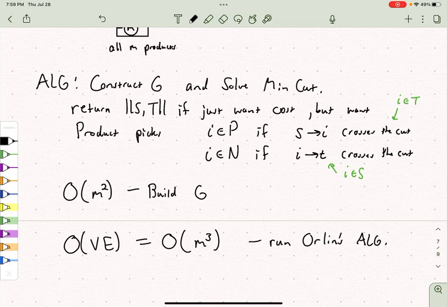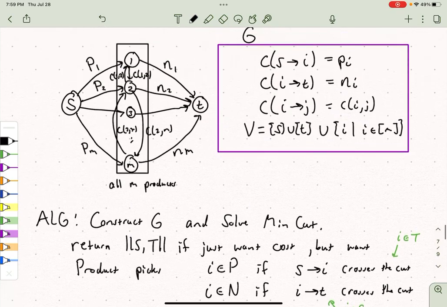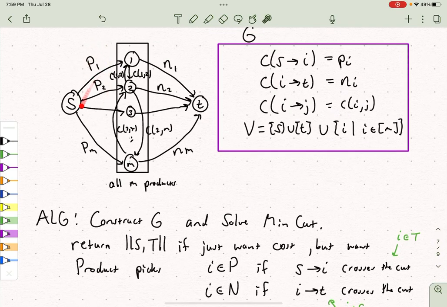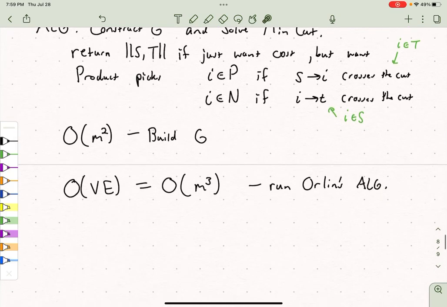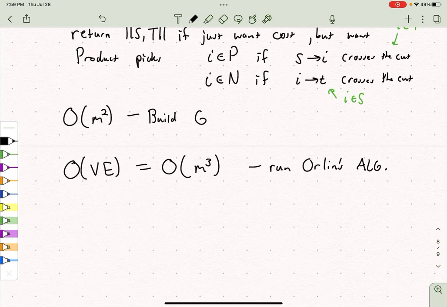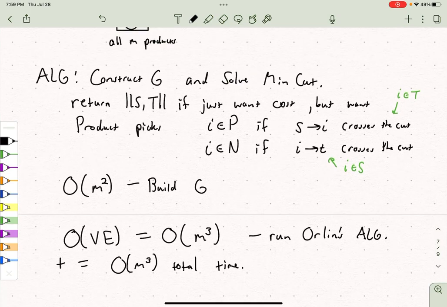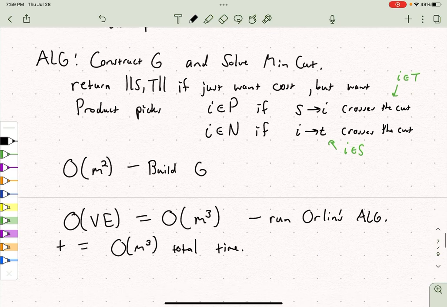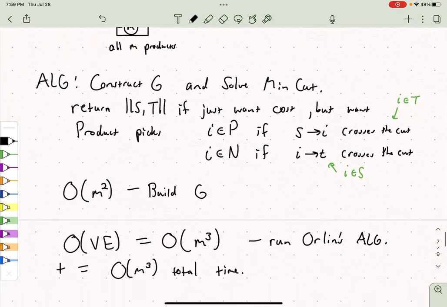Now it's important here we're using Orlin's algorithm and not, say, Ford-Fulkerson, because these capacities might be very large, and so the value of the max cut or the max flow might be super large. And when that's the case, Ford-Fulkerson is slow. So overall, we add these and get O of m cubed total time. Depending on how Cij is represented. But otherwise, it's pretty fast.